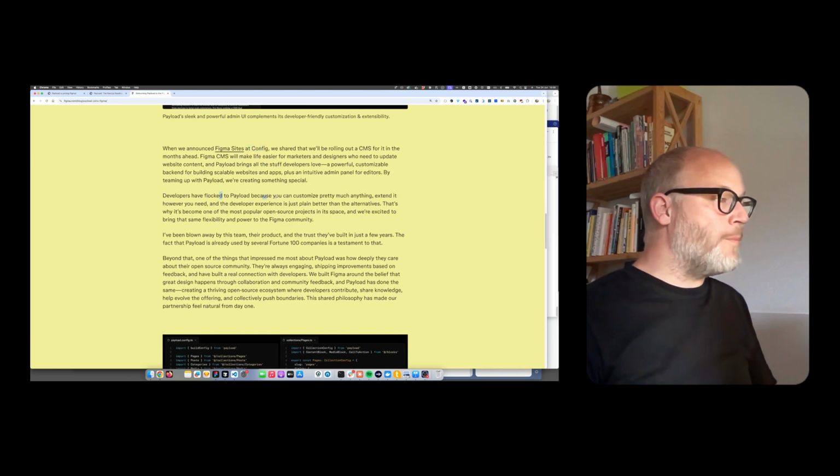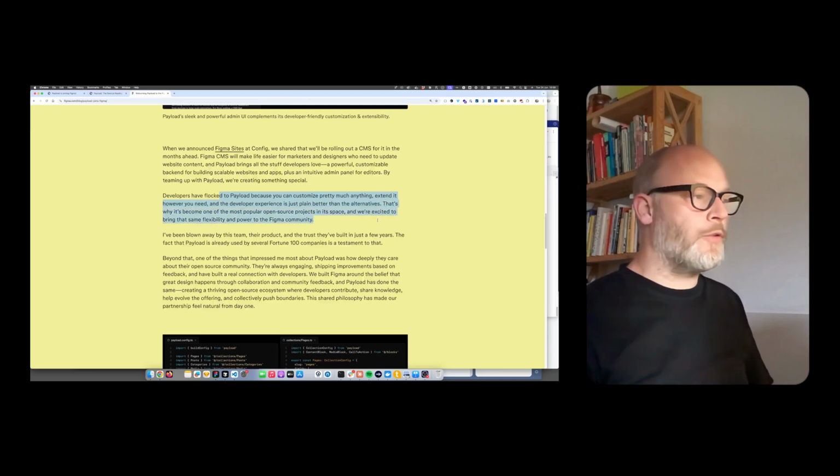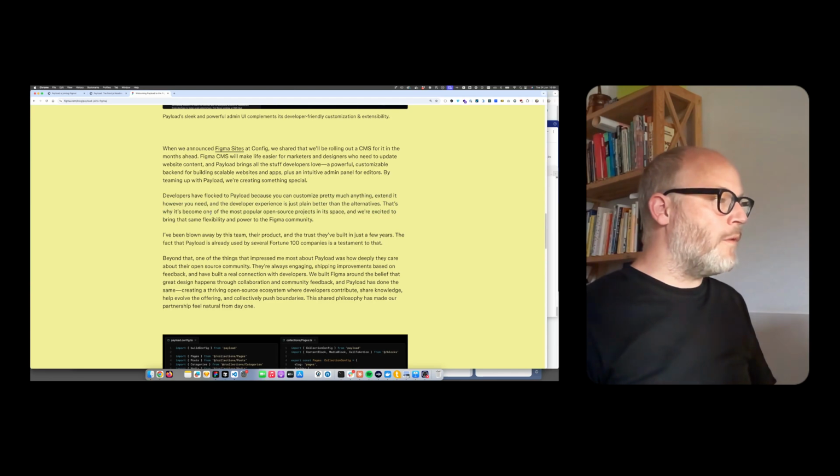Developers have flocked to Payload because you can customize pretty much anything, extend it however you need, and the developer experience is just plain better than the alternatives. That's why it became one of the most popular open source projects in its space, and we are excited to bring that same flexibility and power to the Figma community.